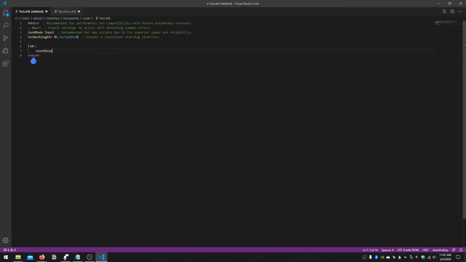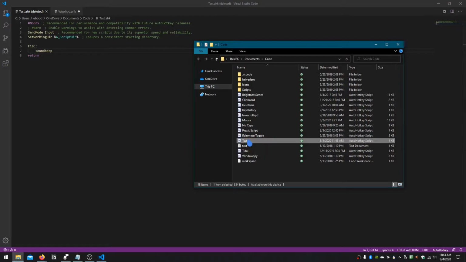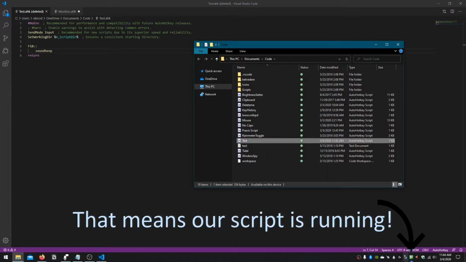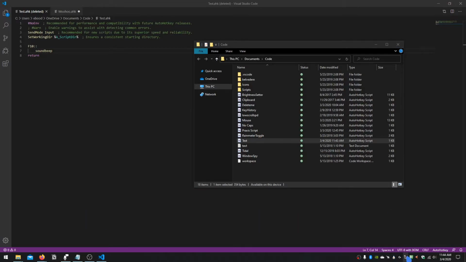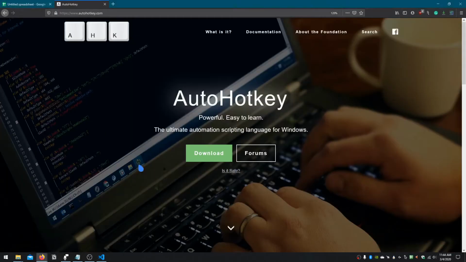Let's press Ctrl S to save. Then we'll navigate to the folder our script is in and double click it. We can see there's a green H on our taskbar, and if we press F10, we can hear our computer beep. Sweet.